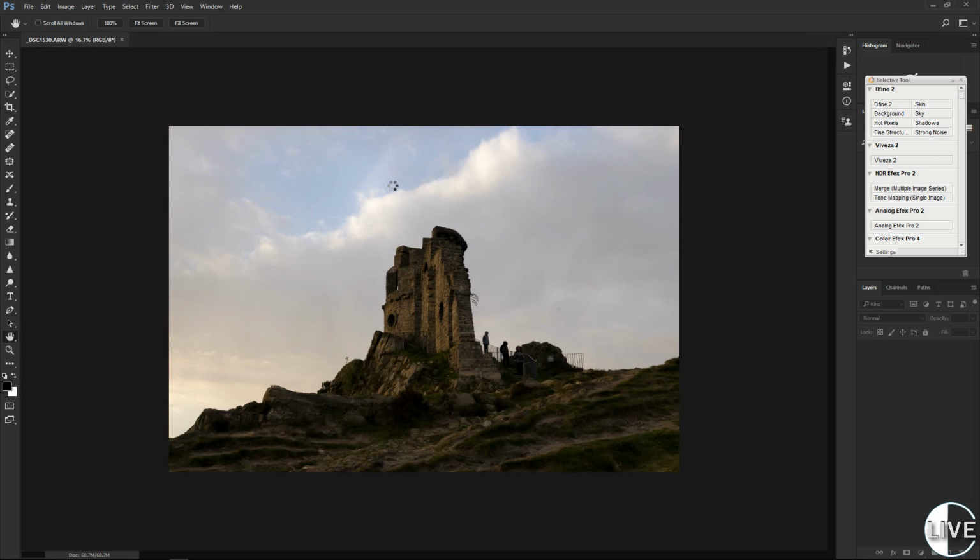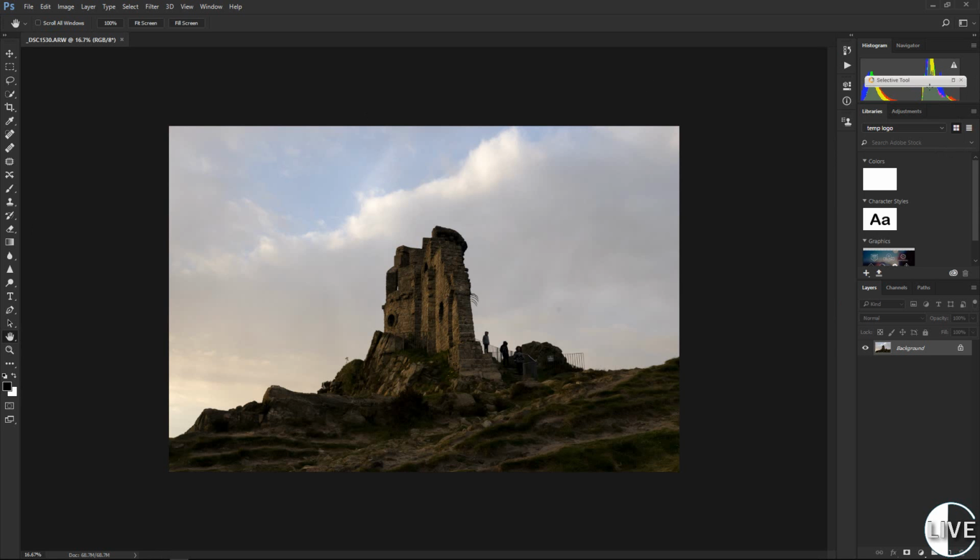Now, in order to get the correct exposure in Photoshop, this is so simple. Not many people do it for some reason.